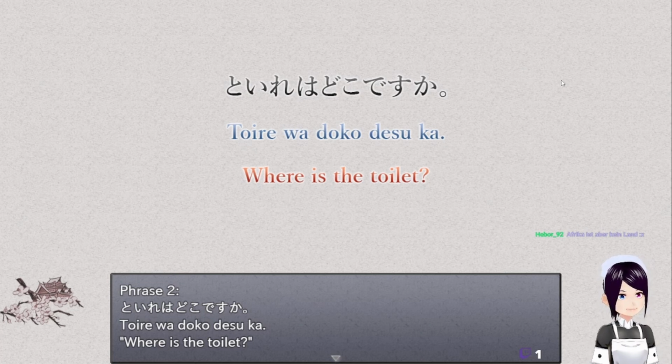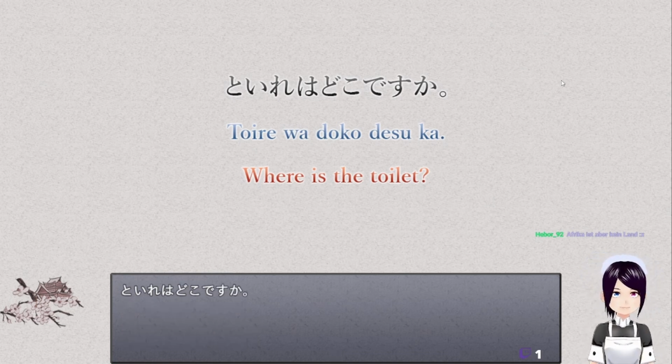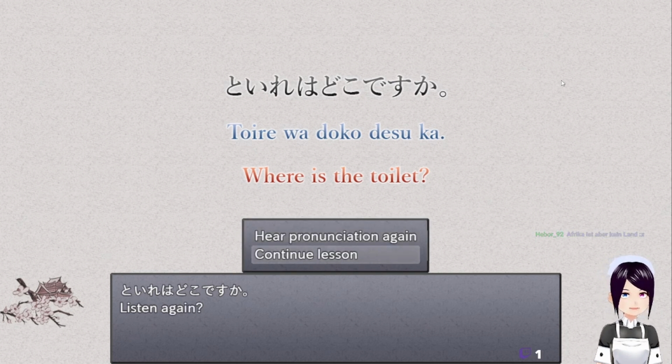Toilet wa doko desu ka? Where's the toilet? Oh, toilet. Good to know. I didn't create the game. Toilet wa doko desu ka?